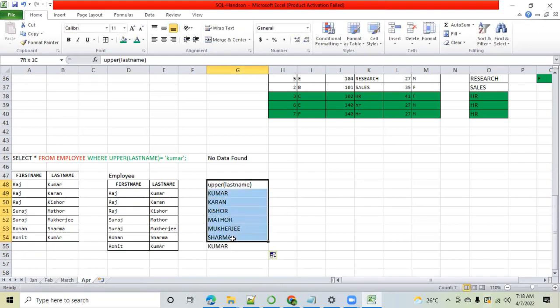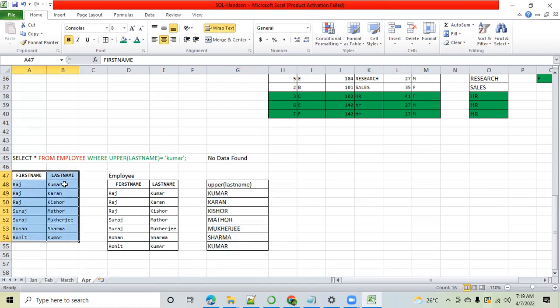Can you please verify all the last names are converted to uppercase or not? All are in uppercase? Yes. Okay, now I have a question. This last name is converted to uppercase. So will your main table's last name also be converted to uppercase, or is this happening only in the temporary area? Only temporary. Your original table will not get disturbed. You should not touch your original table. Okay, fine.